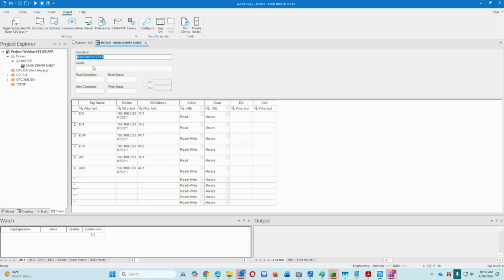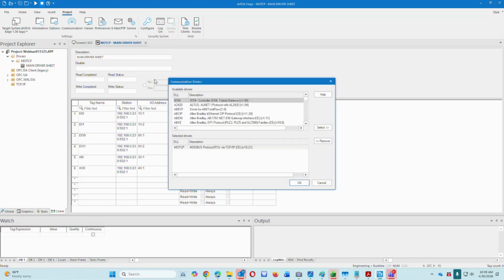Now, there are other protocols. There's a whole list of drivers that AVEVA Edge has. Let me just go to add, remove, and they're all just shown here. There's Allen Bradley, Ethernet IP.